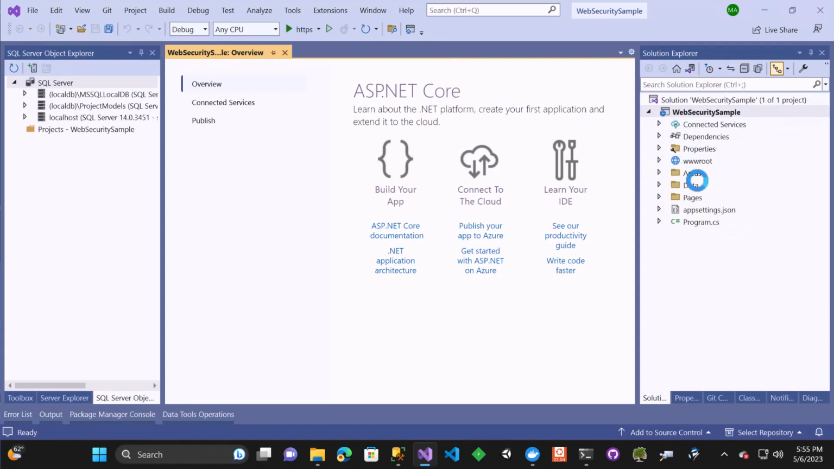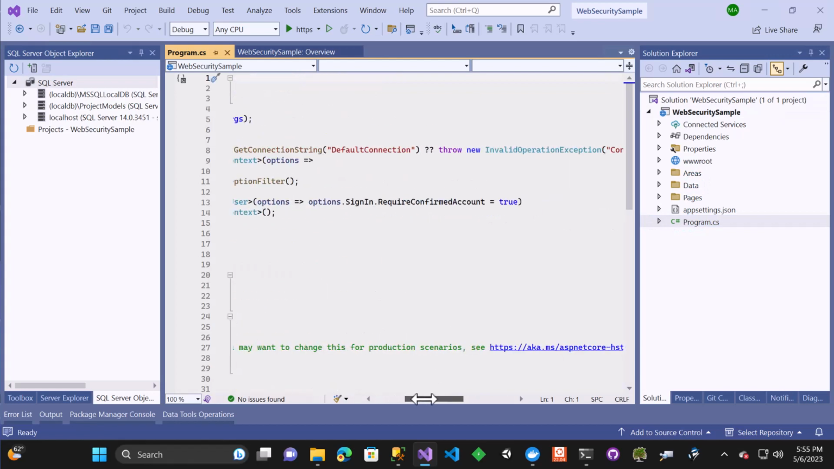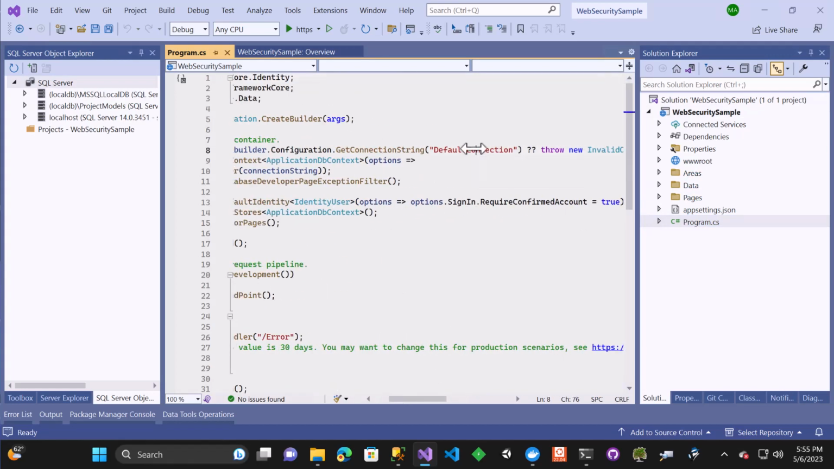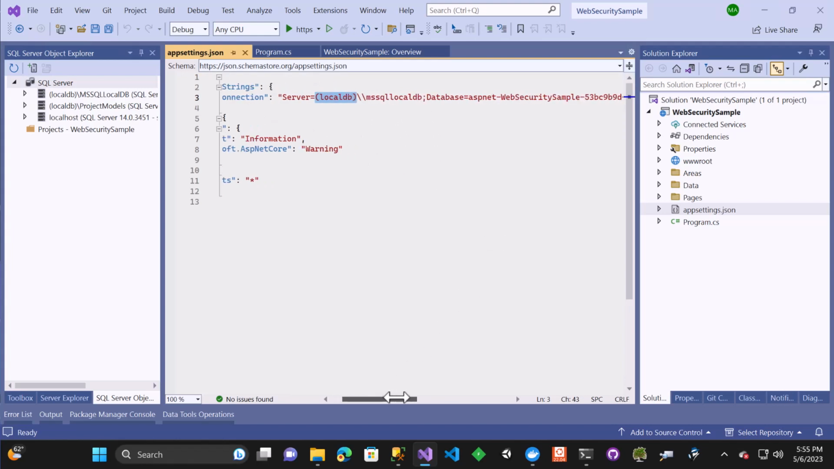Now, because this is using the template, if we go into the program section and look at the default connection string that it is grabbing, it should be in our app settings. So if we go to our app settings, notice that it is going to the local DB, and then the database ASP.NET. It has this weird GUID back here, and then the web security sample. Now, if you look over to your left side, in the previous tutorial we've gone over how Visual Studio connects and has these things set up. So we won't really go over that, but this is the one that it is looking to.